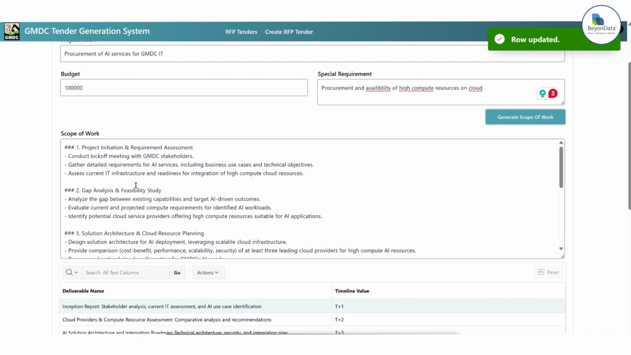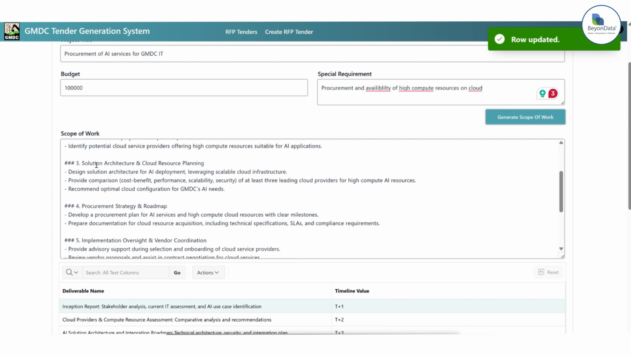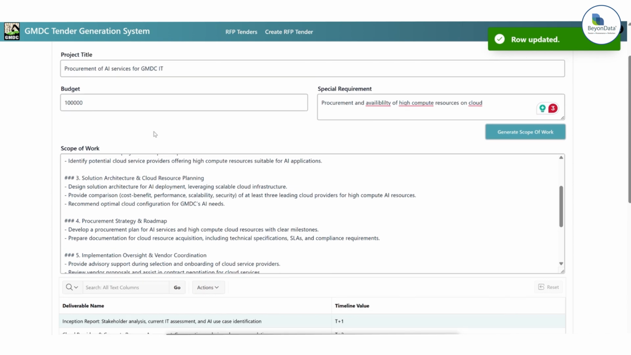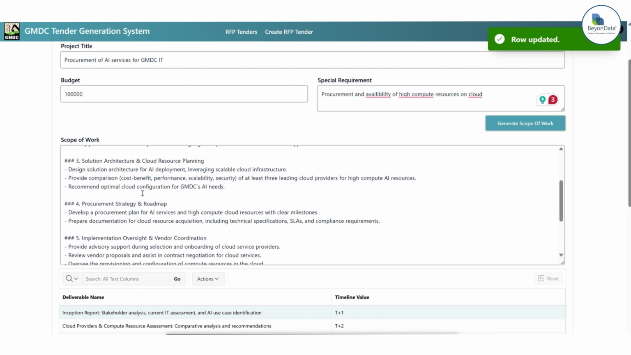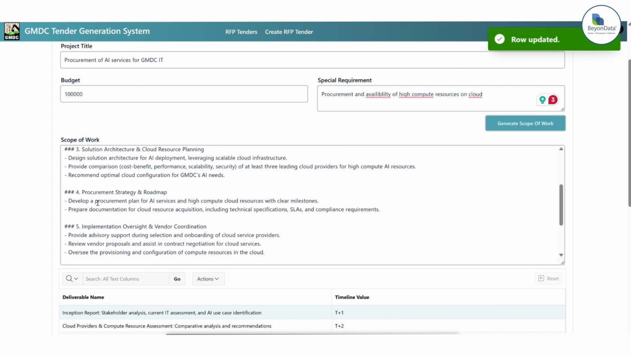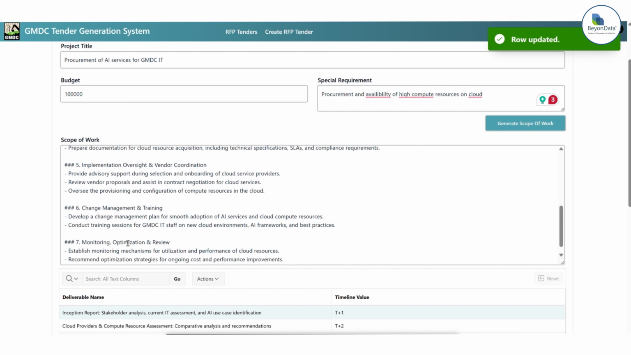So the scope of work is here: project initiation, requirement analysis, gap analysis, feasibility, solution architecture and cloud resource planning, design solution architecture for AI development, leverage scalable cloud infrastructure. So it has also taken care of our special requirements. Since this is a consultancy scope we have selected, the scope of work is written accordingly for a consultancy contract. Provide strategy and roadmap, implement oversight and vendor coordination, change management and training, monitoring.